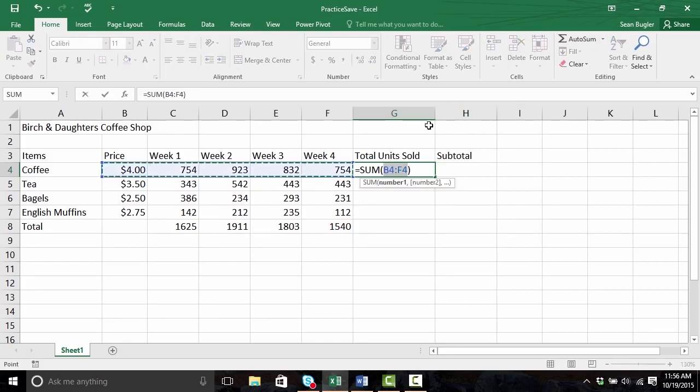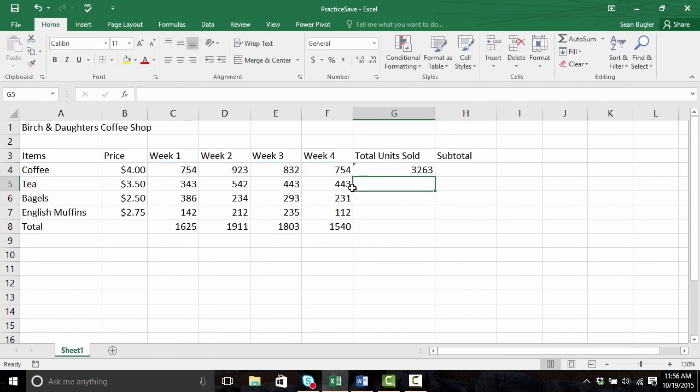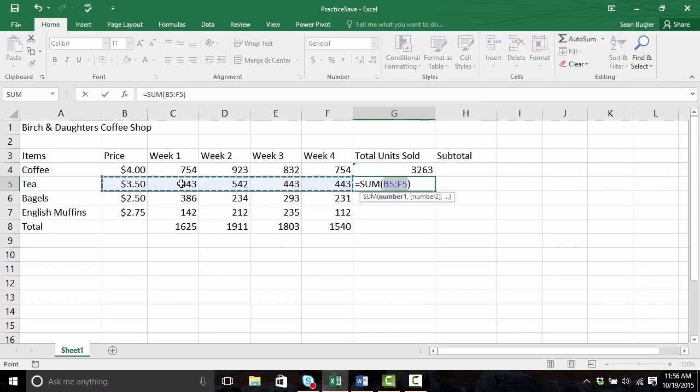But this time, before I click enter, I'd like to point out that it's not perfect. Notice that it actually includes the pricing value in column B, which is not exactly what I wanted. In this case, I only want weeks 1 through 4, or in this case, C through F. So I'm going to reselect from C4 to F4. And I'm going to be dropping down to the cell below, so I'm going to tap the enter key. And there you go. So go ahead and do that.